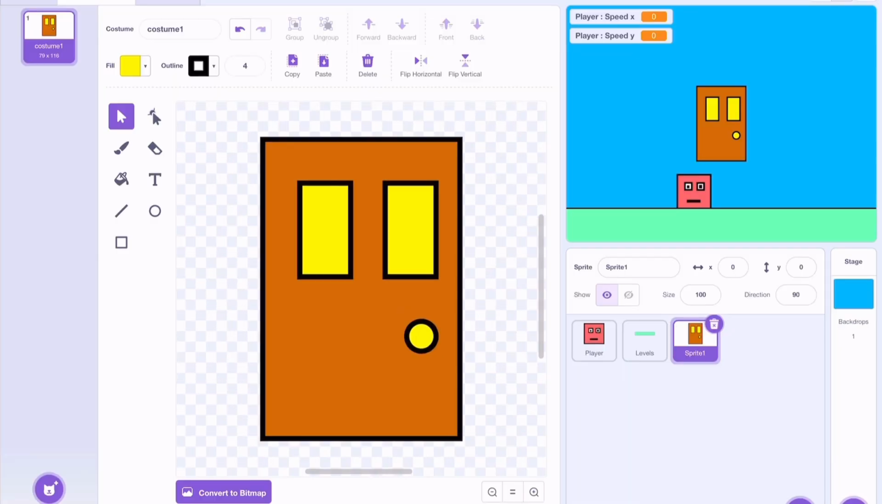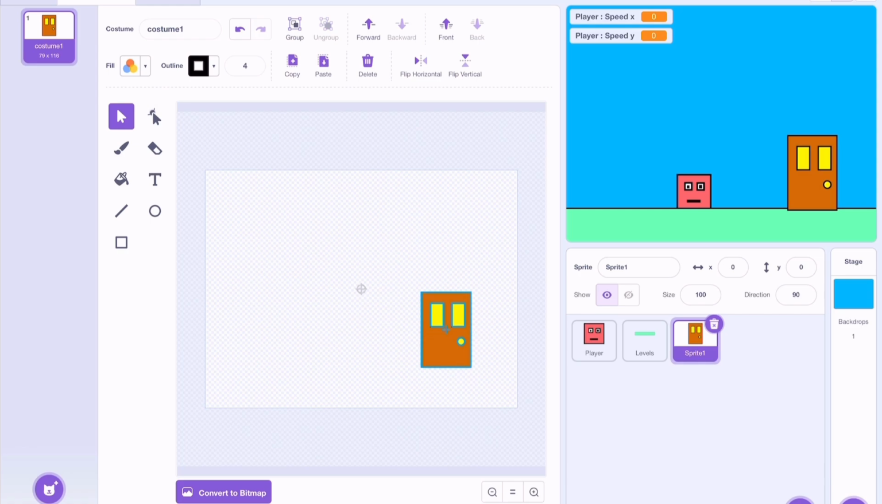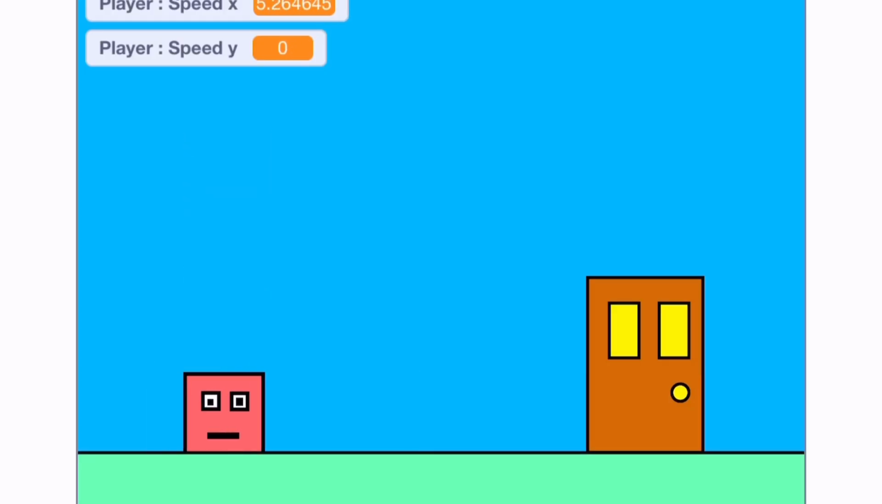And next, we're going to put our door sprite into our perfect place for this level. Now, move it in the costume, not the actual sprite. Move it in the costume and put it in the perfect place for this level. And now, we have a door.